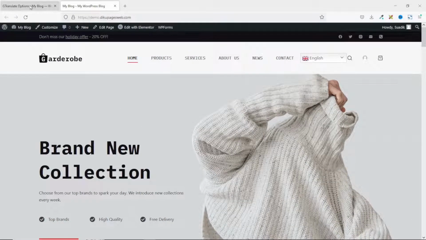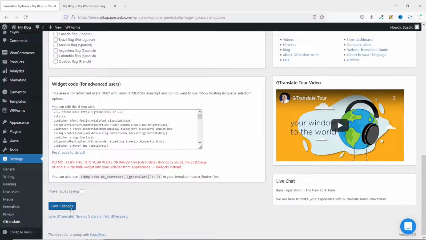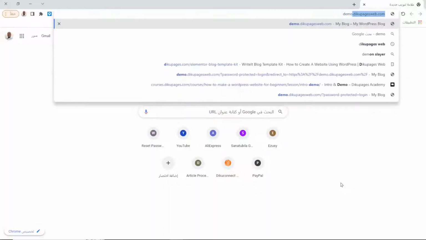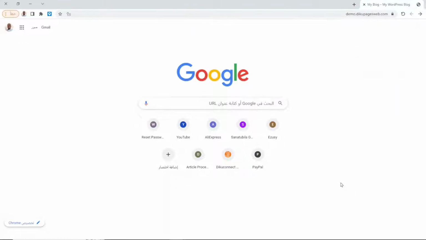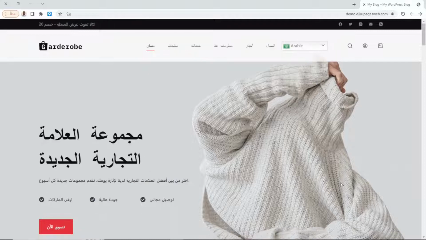So to do that, I go to the back end of my website. Then under Auto Switch Browser Language, I go ahead and check this checkbox. Then I scroll down and save the changes. Now let's go ahead and test it out. So I'll go ahead and enter the URL of my website. And now visitors will be able to see my website in their native language, depending upon their browser language.